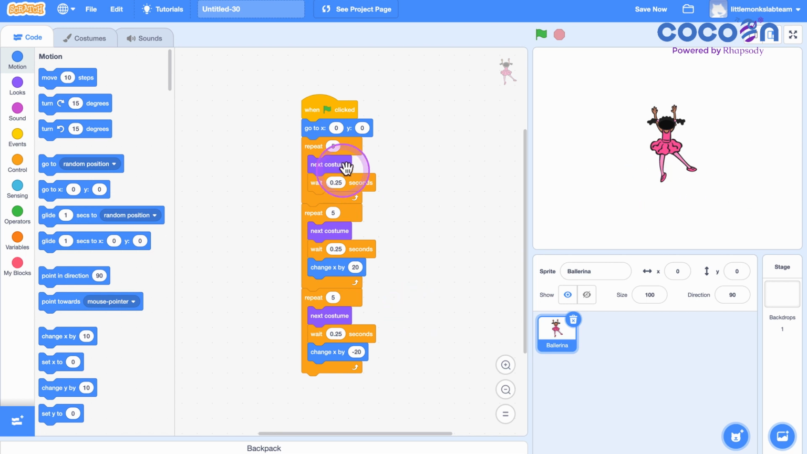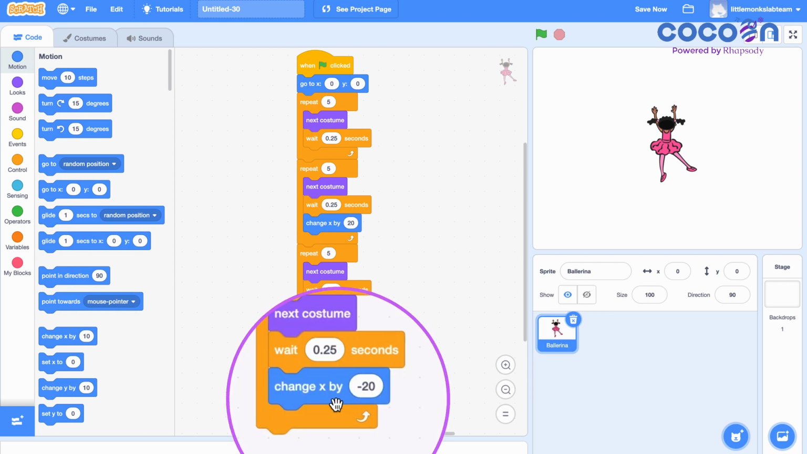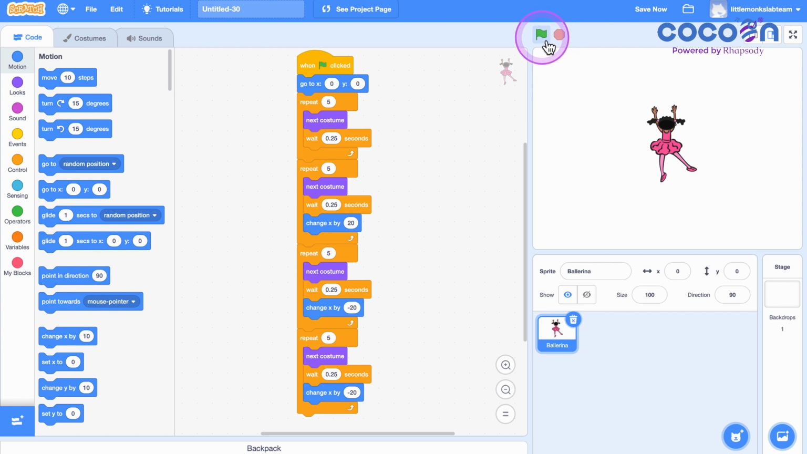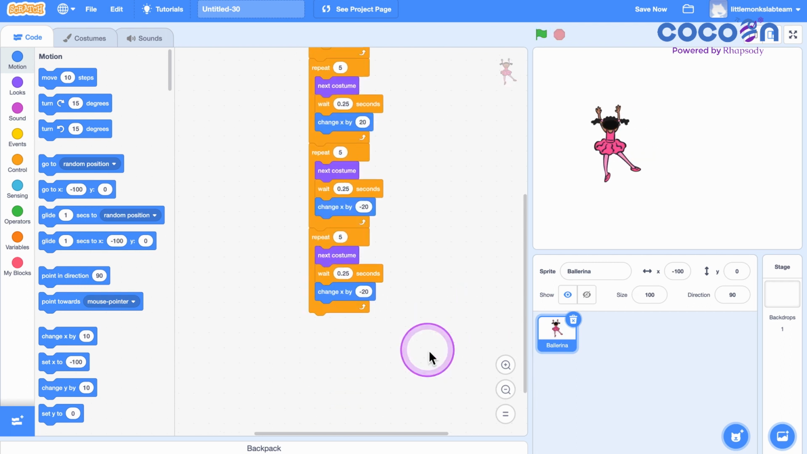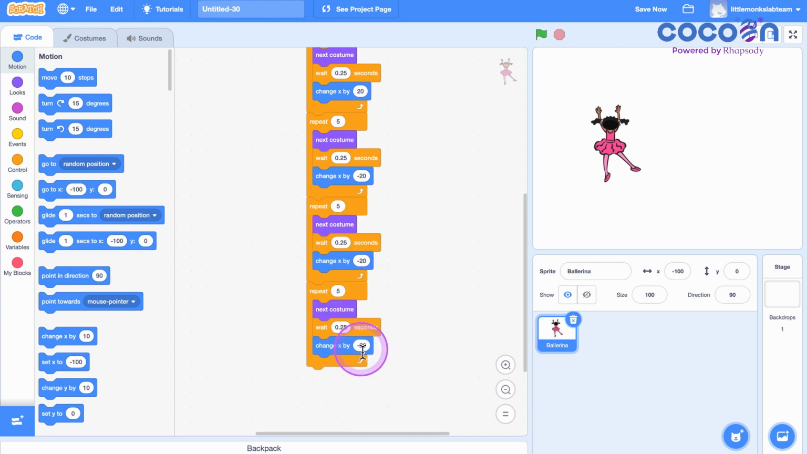Next, it's time for our sprite to dance and move towards the left. To do this, just duplicate. She has to go to the left, so it should stay as -20. No changes. Let's test out till here. Dance in the center, go to the right, come back to the center, go to the left. Now to make her come back to the center again, right-click duplicate, change x by +20, because she has to move right.